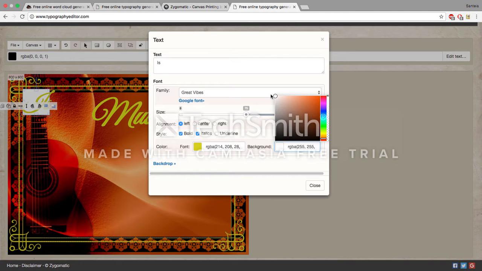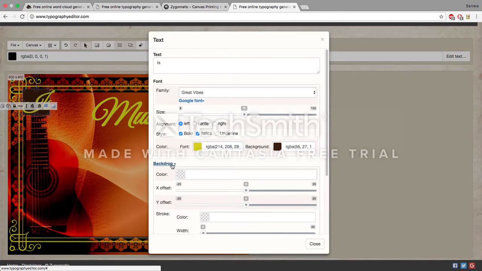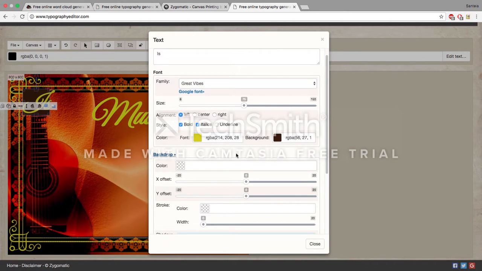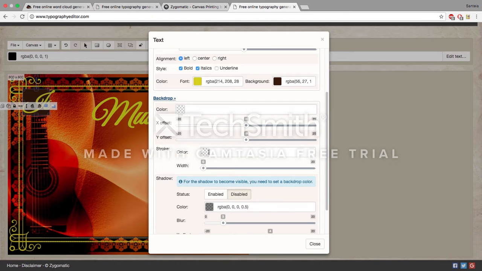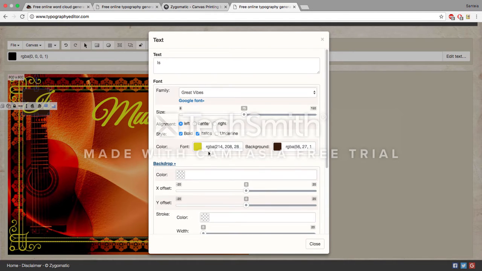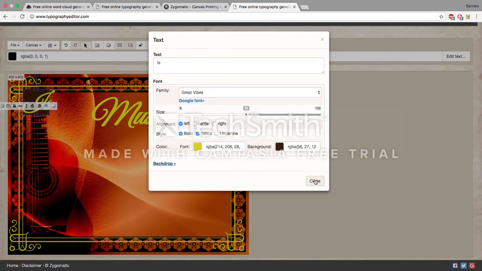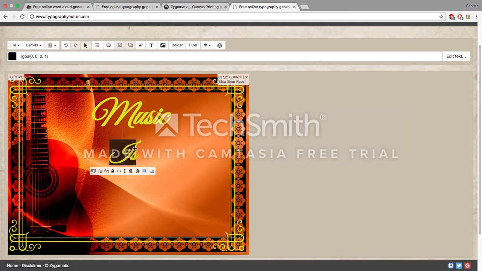You can also make it white, wherever you may like. And there's a whole ton of things that you can do with your lettering, but I'm just going to keep it simple. I'm going to close. Now, I wanted just to show you that you can mess with the background color of this as well. However, I do not want it this color. I was just doing it for a demonstration.